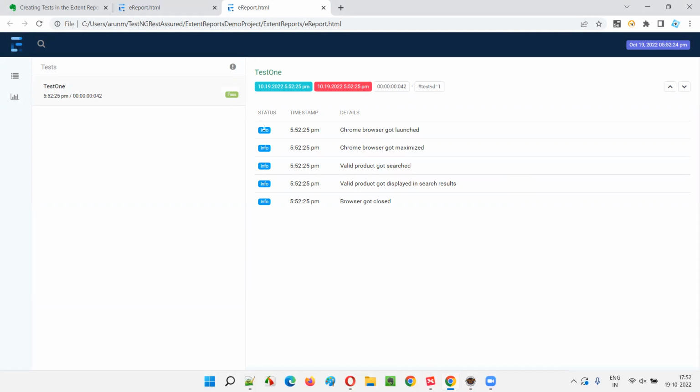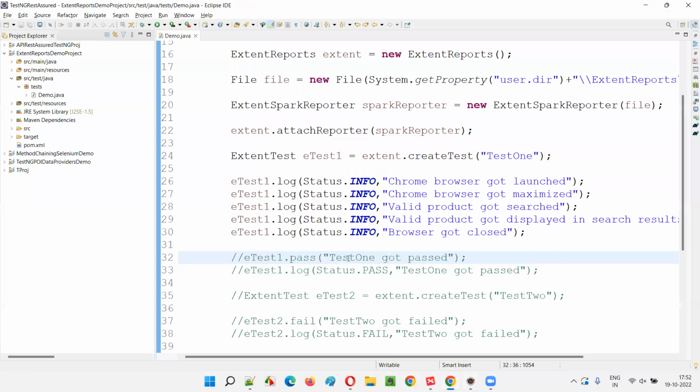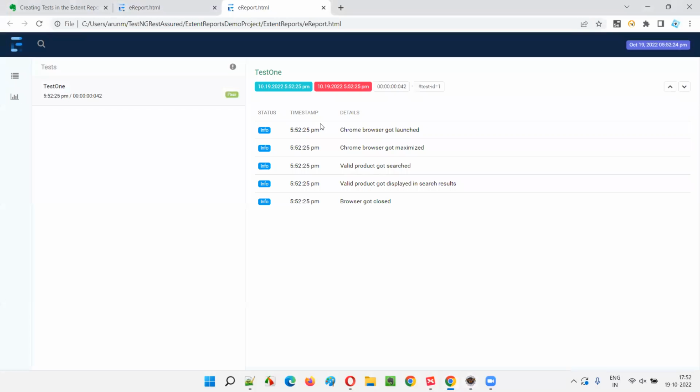And we have all the info logs. You see all the information logs. If nothing is failing, then automatically it will be passed, right? Info means only information, so it will pass the test. Information will not do anything to the test. So by default, the test will pass. Since information logs are only there, the test got passed.